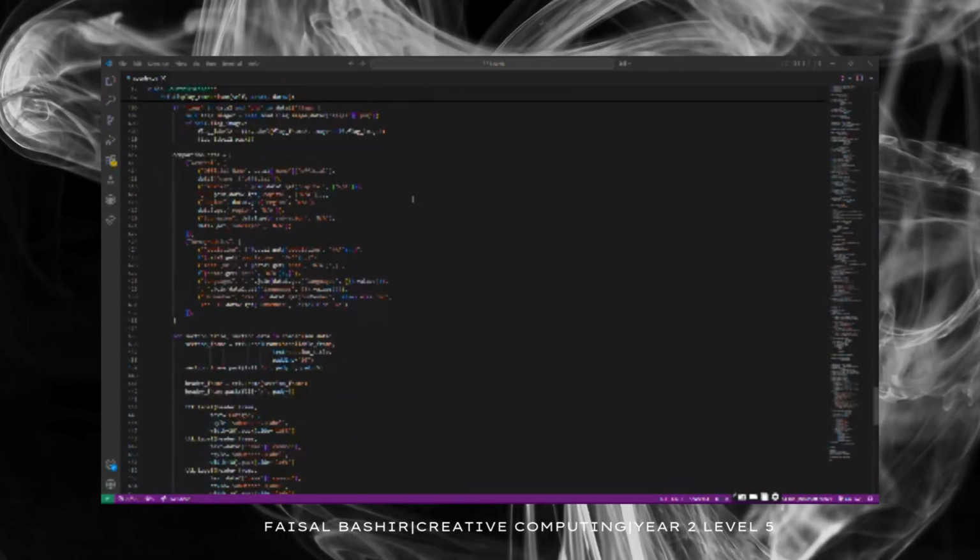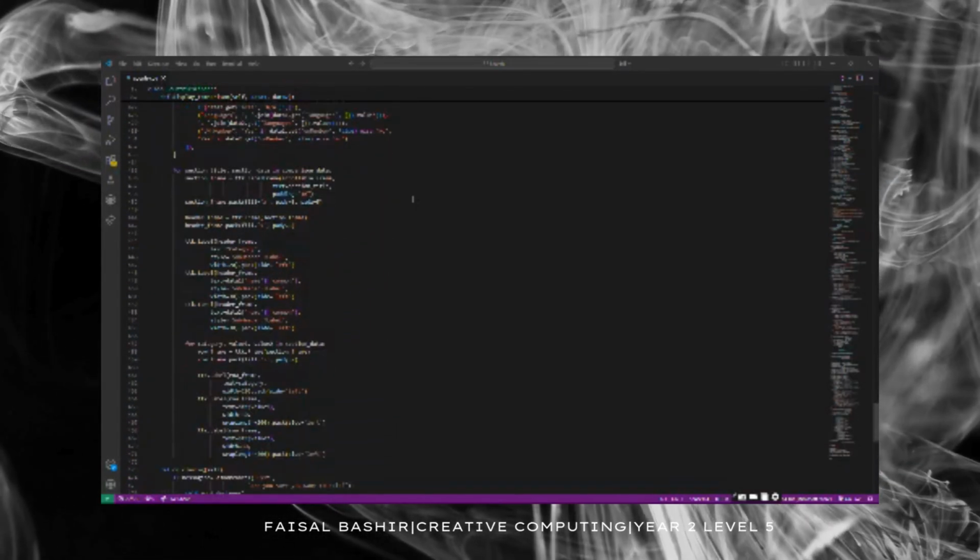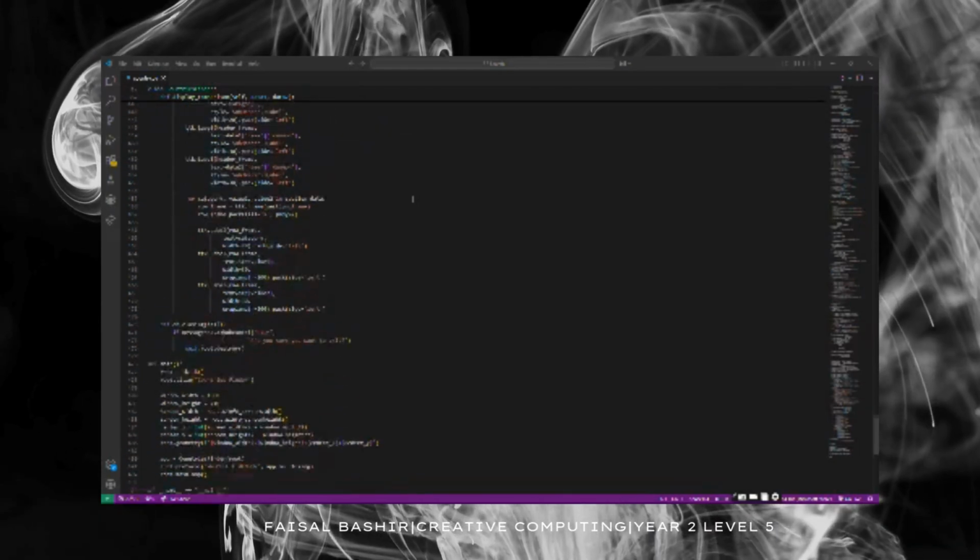And that's how the Country Founder app works. It combines Python Tkinter and an API to create an interactive and user-friendly tool.